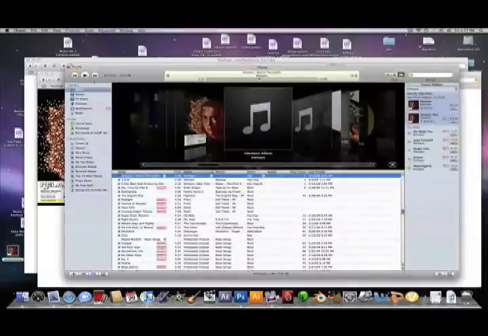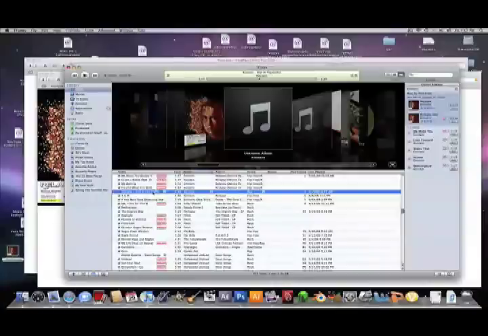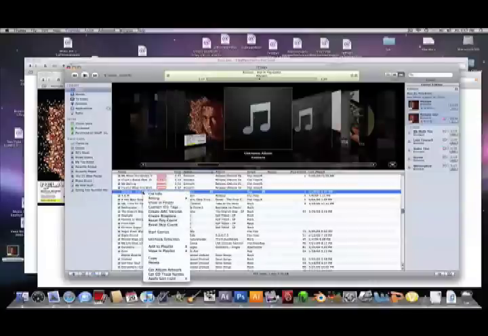Then once you have it saved, you're going to go to iTunes and find the song, where the file is, and then see this song. It doesn't have an album cover. So I'm going to right click and get info. It should be at the top.